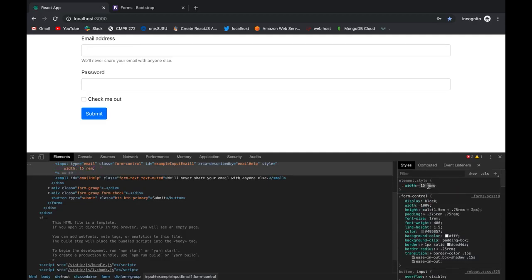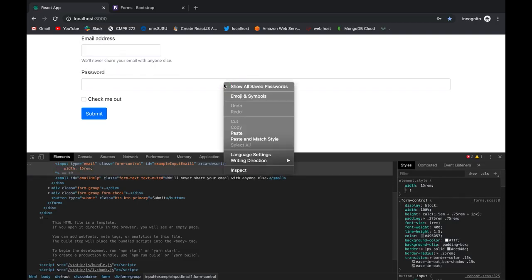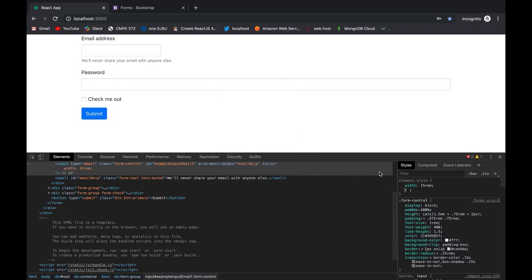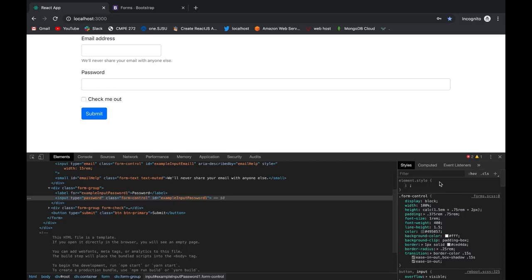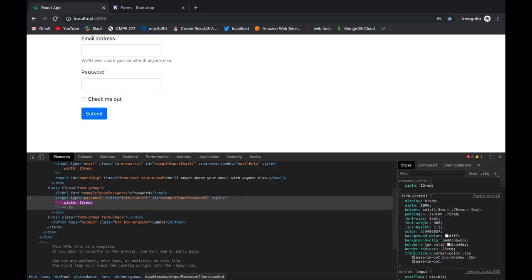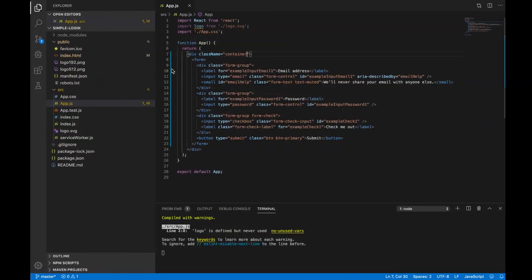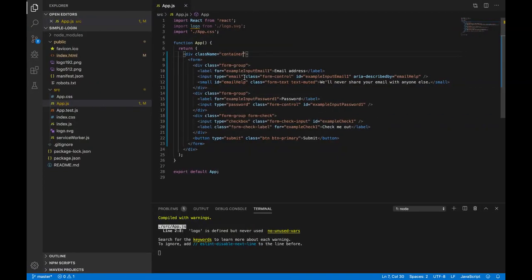Sorry, 15 rem. Okay, inspect, width, 15 rem. Yeah, so you can basically try different values, and if you're happy with that, you can come and do the necessary changes over here. We'll look into the changes in a later video.